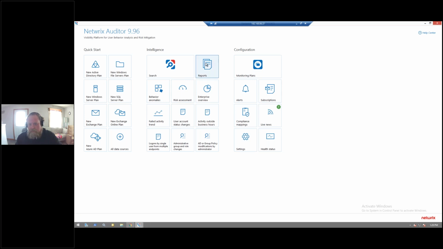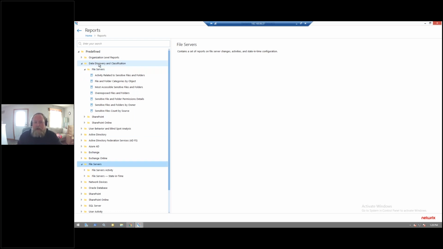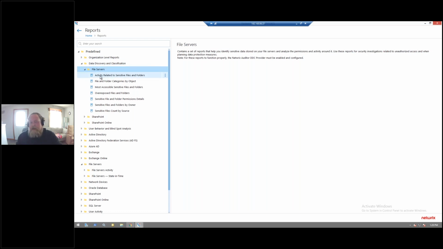So again, if I come in reports, earlier we looked at just the regular file server reports, and this would be just general file information. So say everything you're monitoring with Netwrix Auditor when it comes to file shares. Now up here in the data discovery and classification folder, there's another file server's set of reports, and these are the reports tied to the Netwrix data classification data as well.